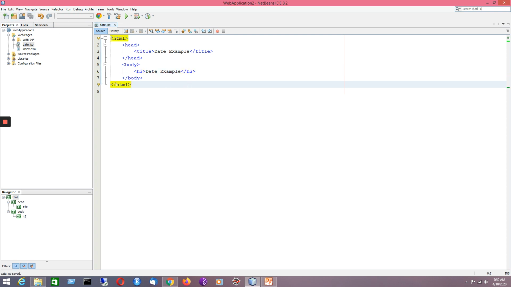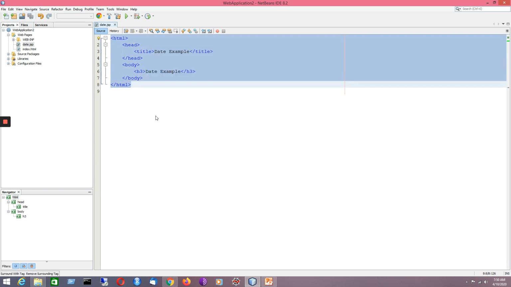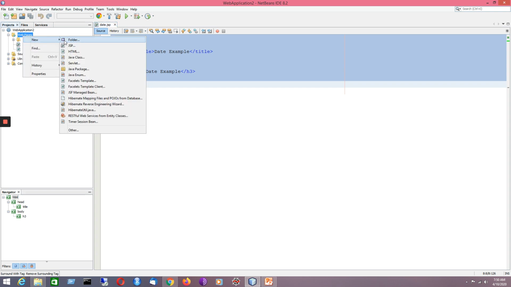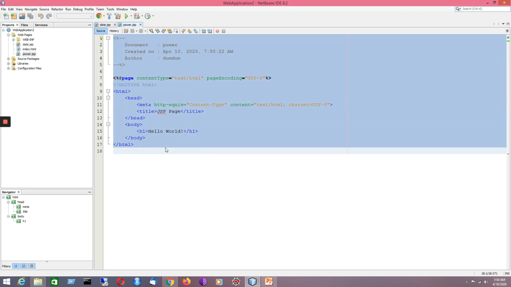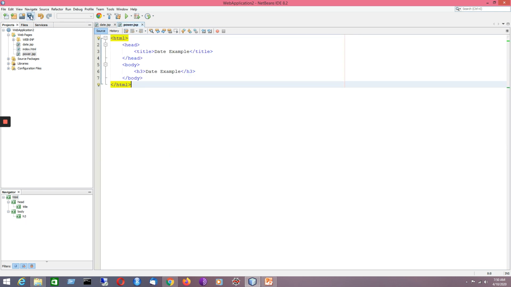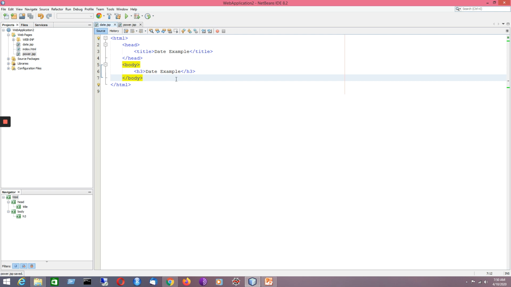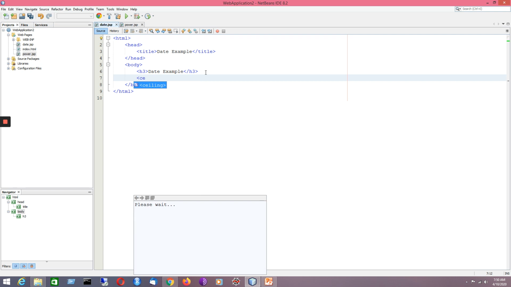Now I'll be copying the same content here because I would like to create a new JSP page named power. So I'll be removing the old content. Here it will be the power example. I would like to create a JSP code here, and I would like to make the content center aligned.